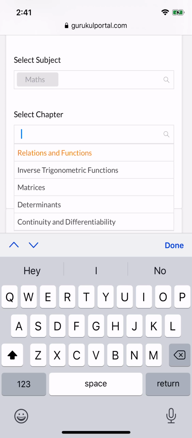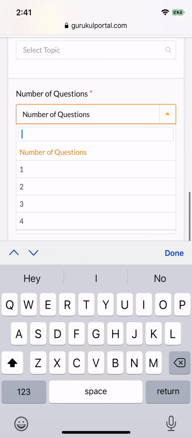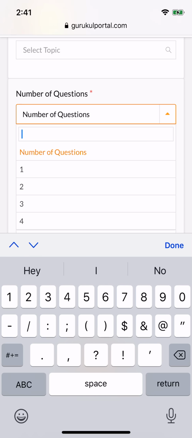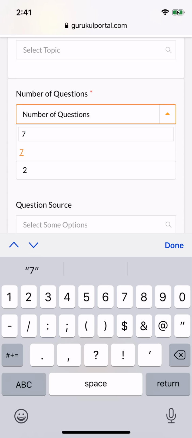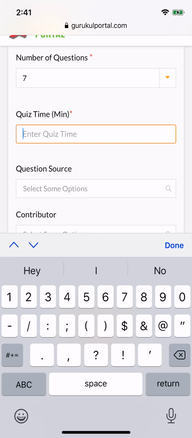But if we want a quiz on the entire course, we can leave those blank, scroll down, and the number of questions, we can say how many we want. Let's suppose 7 questions. And the time we want to allot ourselves. We can do 20 minutes, 1 hour, even 5 hours if we want. But let's just do 3 minutes for this tutorial then.